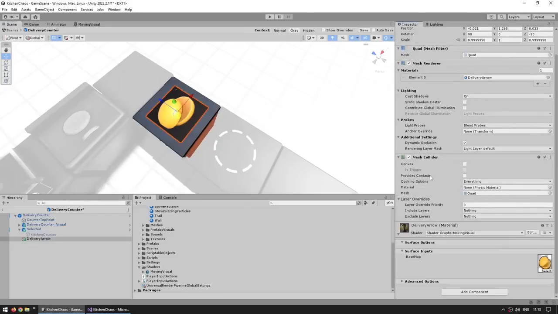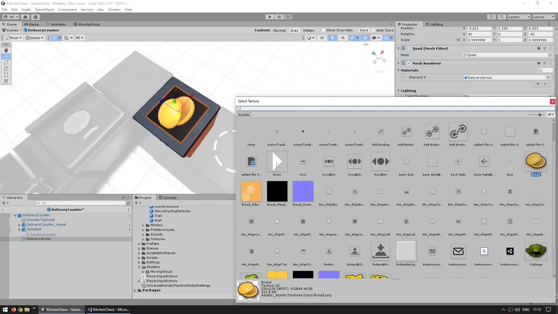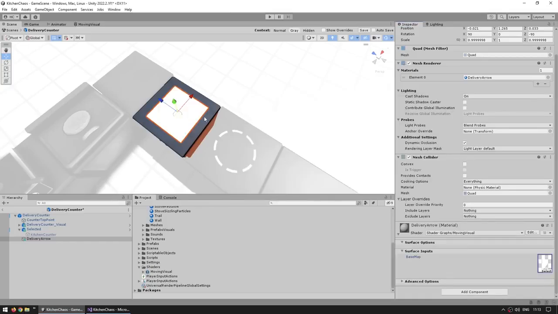Now here we have our sprite working, okay, except we don't want to show some bread, so let's actually use the proper arrow sprite. So let's select this one. And yep, it does work, it is printing the sprite. However, one obvious thing is that the arrow is not transparent like it should be, so let's solve that.